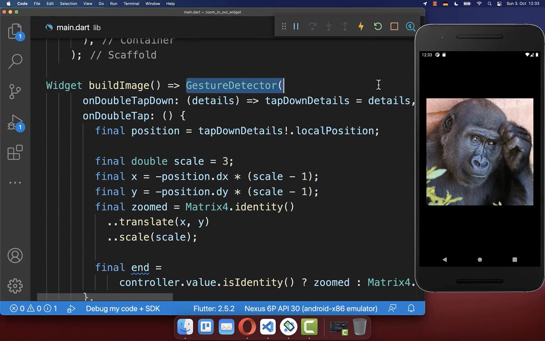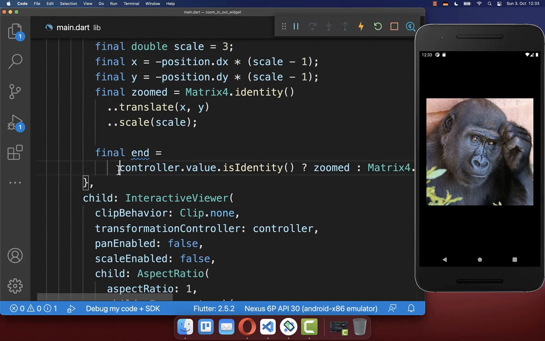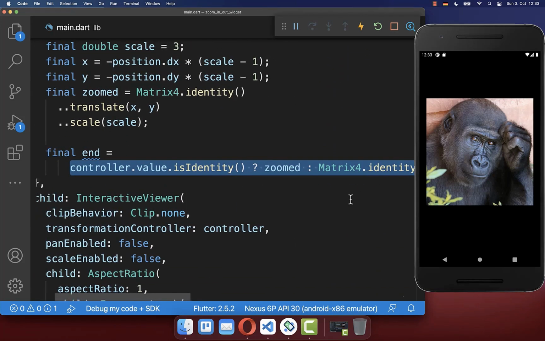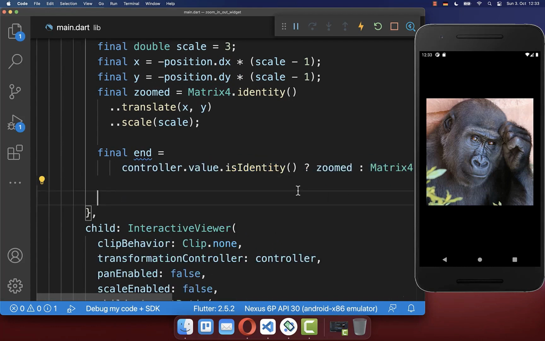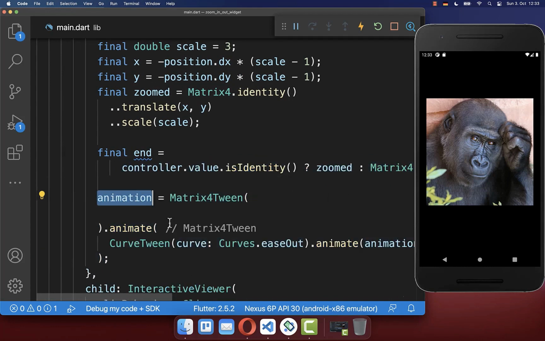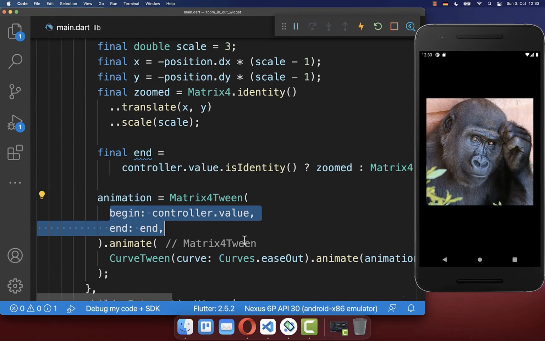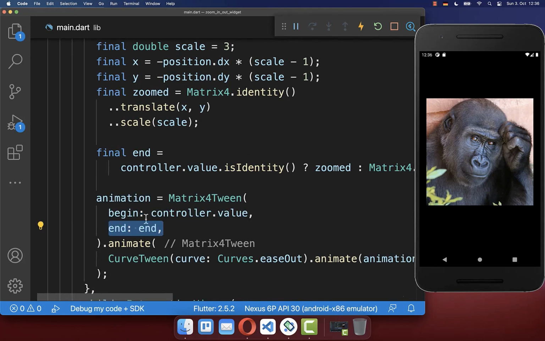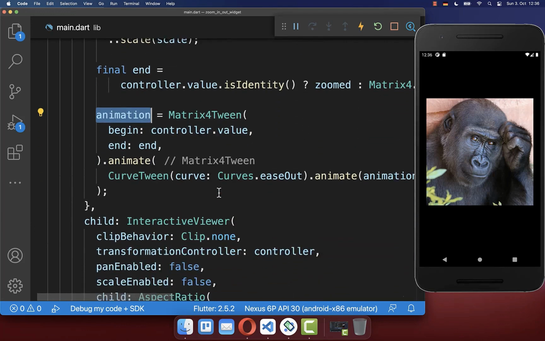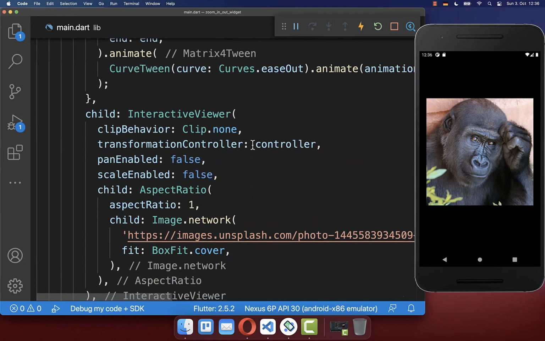And finally, we want to use the animation controller for doing the zoom animation. Therefore, we go to our gesture detector, and here we use this value that we have calculated for our image zoom to do our animation. Therefore, we create our animation object, and here we end exactly at this calculated value. And the animation starts at the current image zoom level.